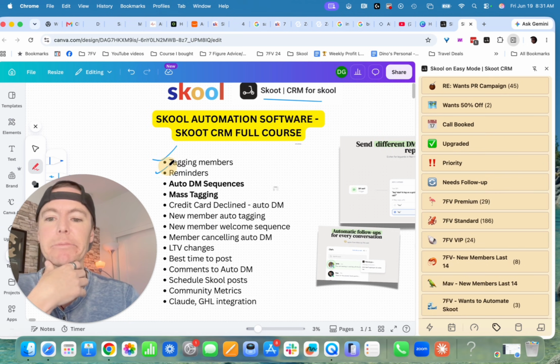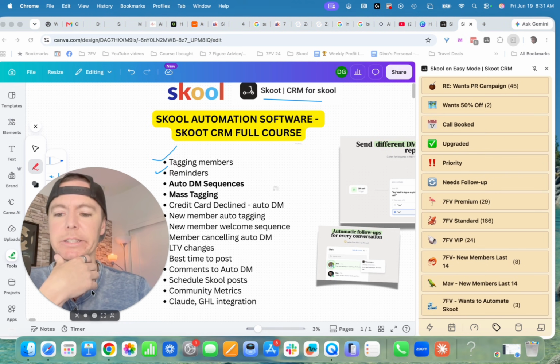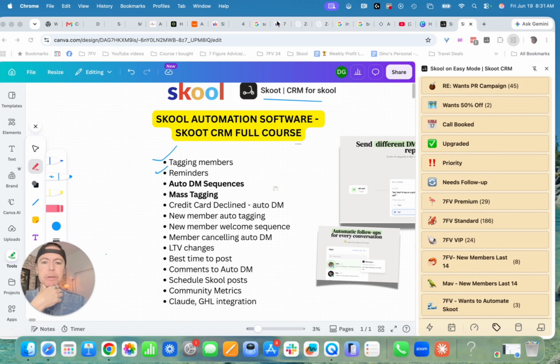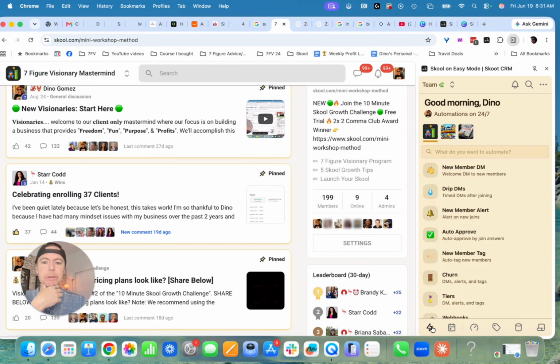Now let's talk about reminders. We did that right there. How about auto DM welcome sequences? All right, and so let's take a peek at this. What is auto DM welcome sequence? Well, I can come into automations here, and we can click on new member DMs.